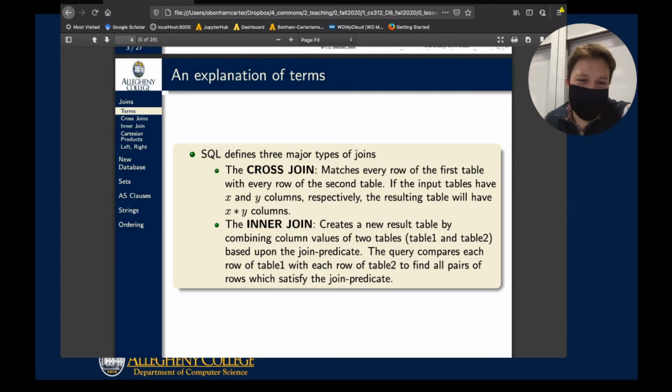Then we have the inner join, which creates a new result table by combining column values of two tables. So you're using some kind of constraint here to pull information using one table to pull information from the other table. The query compares each row of table 1 with each row of table 2 to find all pairs of rows that satisfy what's called the join predicate. The join predicate is like your conditional statement here. I'm saying let's use table A to lead the join. Any matching information you have in B, pull that over, and let's use that.